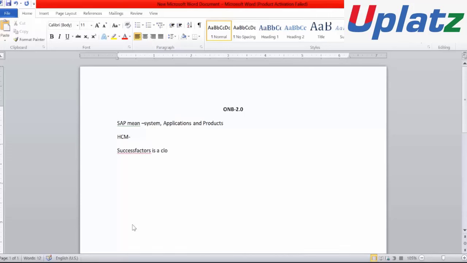SuccessFactors is a cloud product of SAP. Okay, the modules are: we have ONB, RCM, RMK, EC, LMS, Action Planning and Career Development, SPCD.